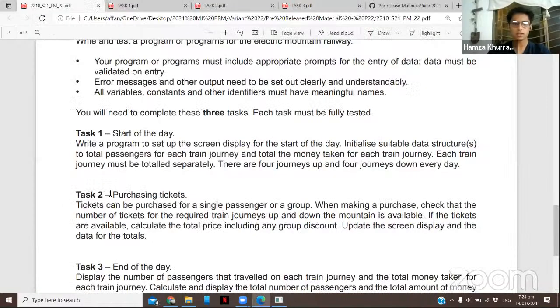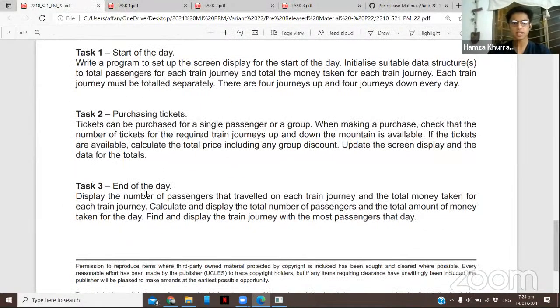Lastly, it says task 3, end of the day. Display the number of passengers that traveled on each train journey and the total money taken for each train journey. Throughout the day, what's going to be happening in the code is that every time somebody purchases a ticket, it is going to register that and note it in a counter array, which I'll explain when I go through the code. It will just keep on adding those, and it will display that in the end. And the total money taken for each train journey will be another array.